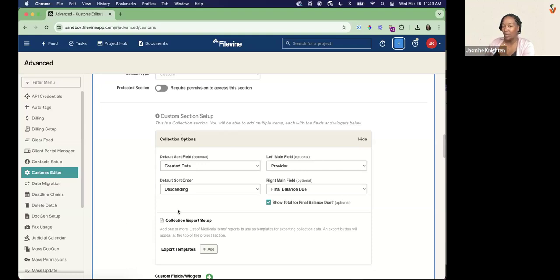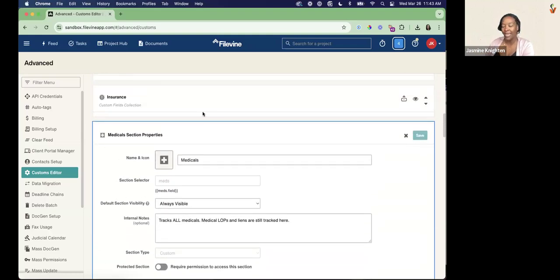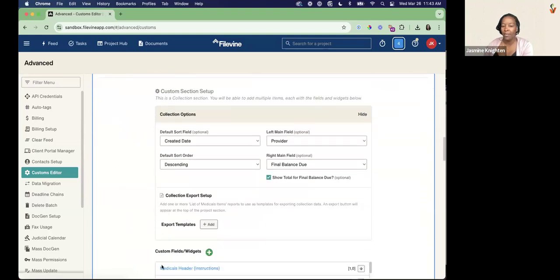But that's essentially where you would go in any given collection section to add in whatever export that you've created. And also change those left and right main fields if you'd like.